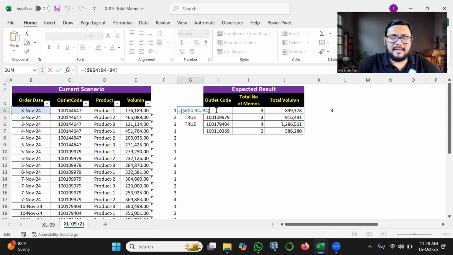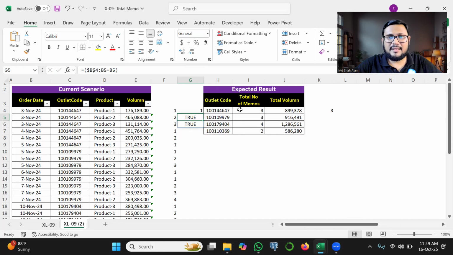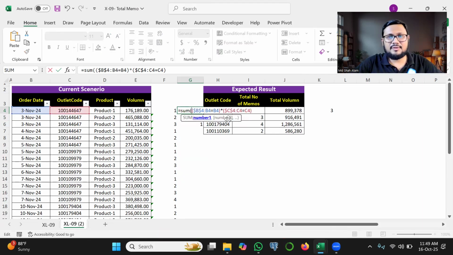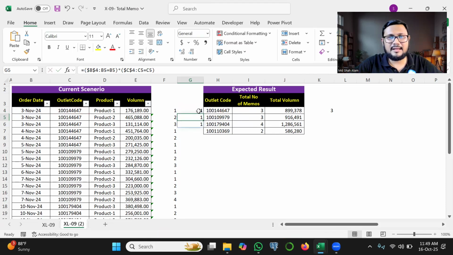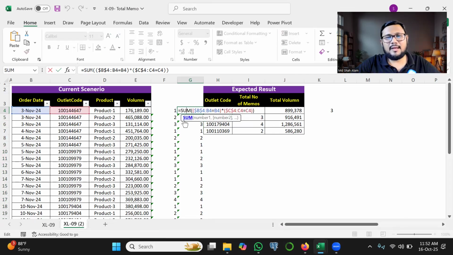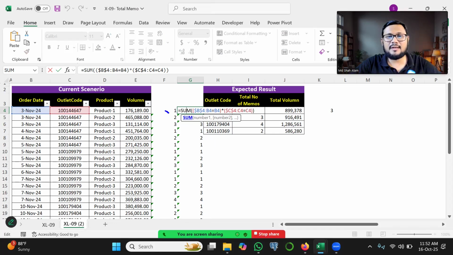Now I apply my second criteria. So the second criteria will be my outlet code. I will change the column reference. It will be C and it will be C. I will press enter. Now I have 1. If I drag down the formula, you can see I have 2, 1. So I will sum them. Here I will use the SUM function. If I close the bracket and press enter and fill down the formula, I will have the same serial number. So I will apply this formula in Excel 365 dynamic array formulas as the COUNTIF function requires physical reference.